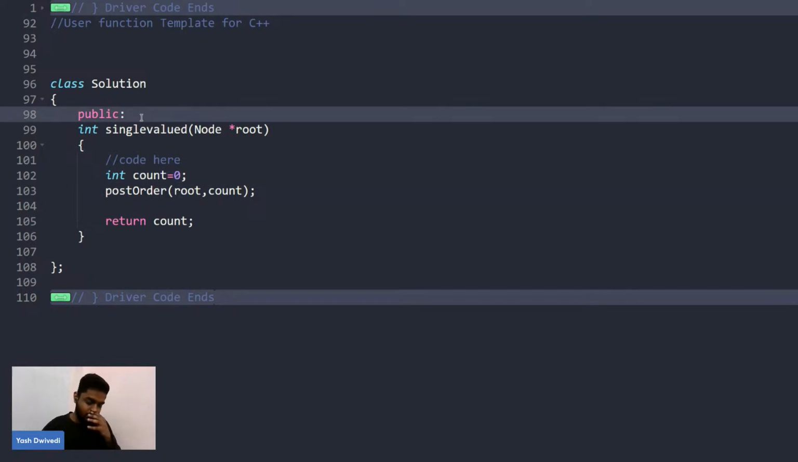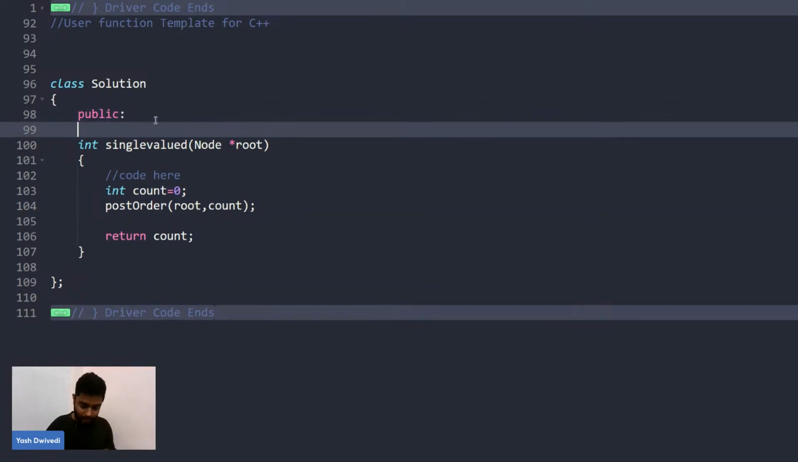Please write post in the chat if you're clear till this point. Now please write bool in the chat also. The return type of this post order function is going to be bool. It is going to tell me whether the subtree till that particular point was a single valued subtree or not. If it returns a true, then it was, otherwise it was not. Please write bool in the chat, everyone, and hit the like button if you haven't already. Is it clear to everyone till this point?